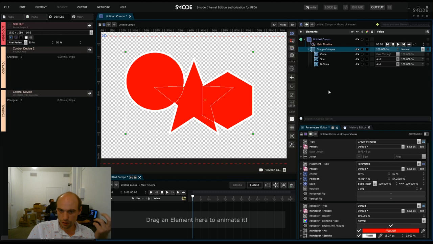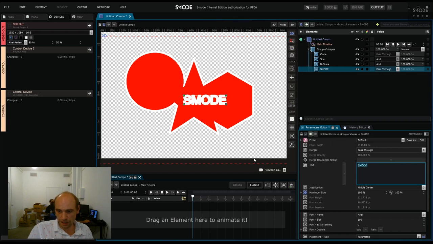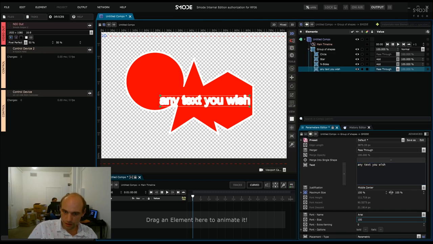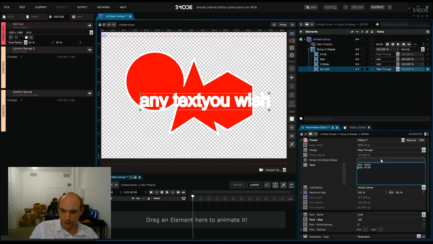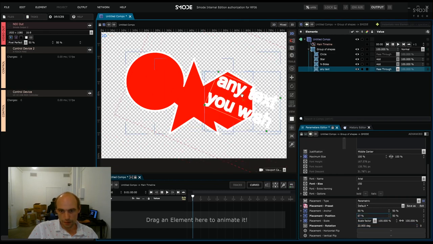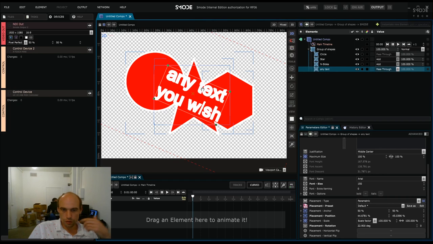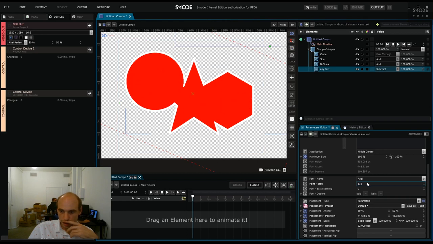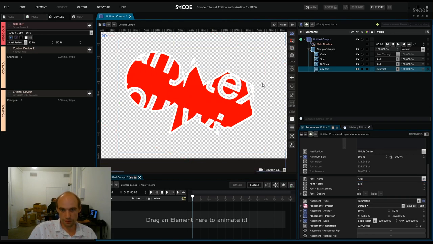Then we have other shapes, like the text shape, which is very interesting. With the text shape you can enter any text you wish. Let's make this a bit bigger, in two lines. We can rotate it, change the scale, and now we can continue working the shapes together. For example, the text I entered could be used in subtract mode, maybe it's not the best example, sorry about this, to subtract from the shape.